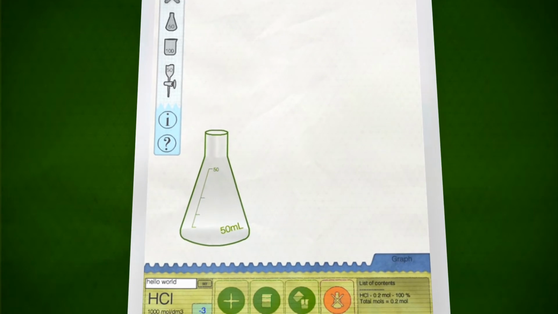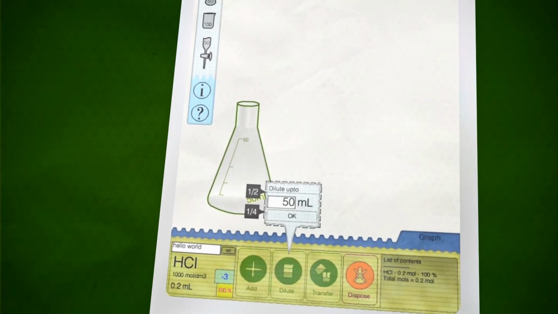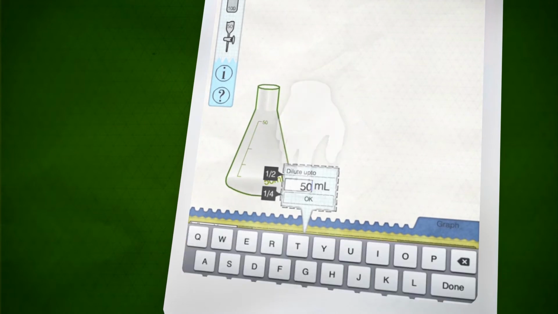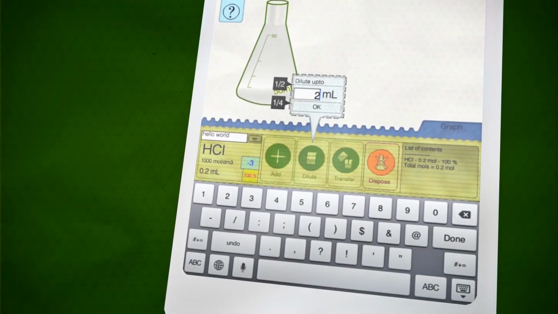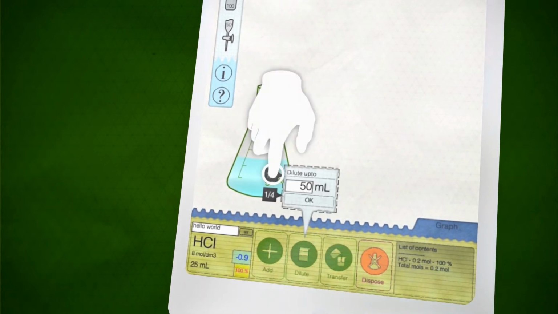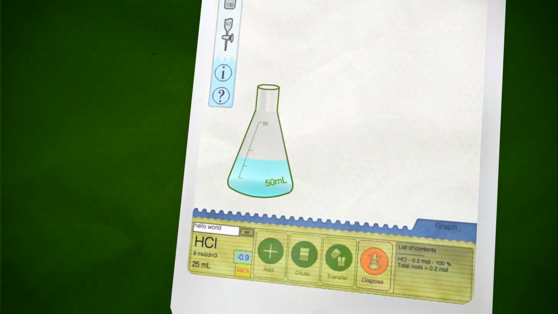If you want to dilute the chemicals to a certain volume, tap Dilute. This will open the dilute options. You can manually change the level of the glassware to which the content is to be diluted. Press OK to perform the dilution.